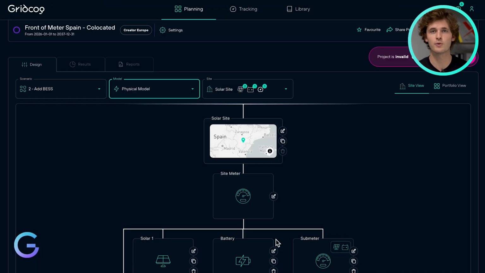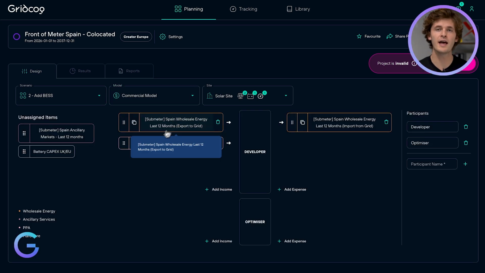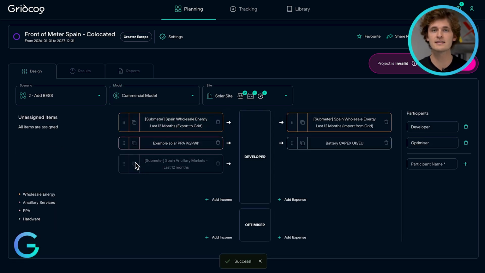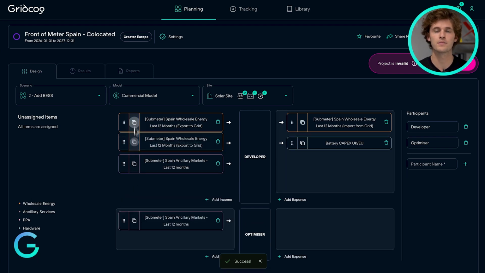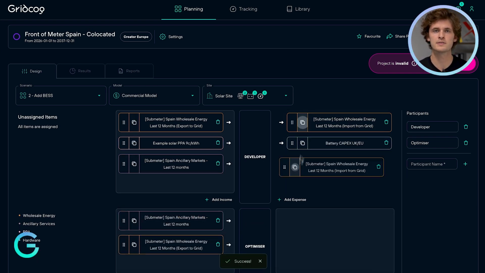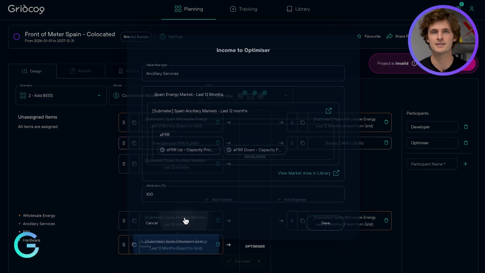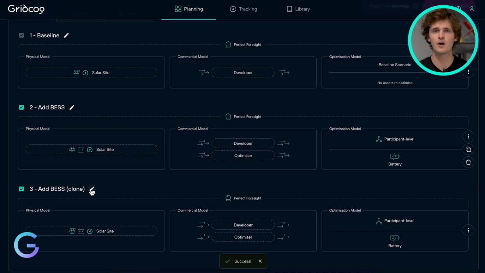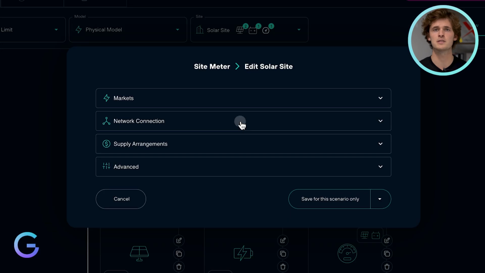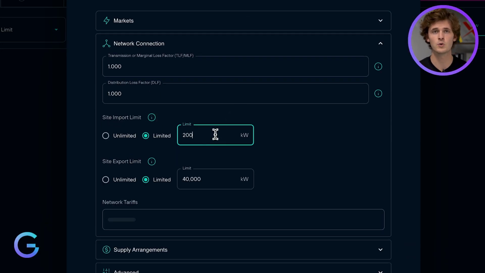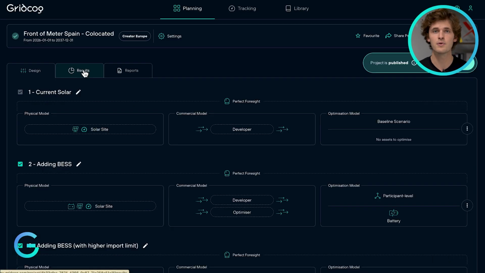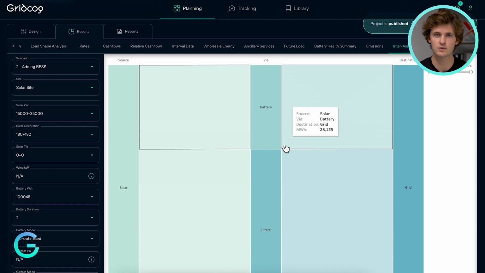Next, we'll review the commercial model. The developer still has the solar PPA income, but on top of that, we have wholesale and ancillary revenues from the battery. We've configured an optimizer that will take 10% of the profit for market access. Before we run the simulation, we'll add a third scenario in which we'll increase the grid import limits from 0 to 20 megawatts to increase the arbitrage opportunity for our battery. Now that it's set up, let's run the simulation and check the results.